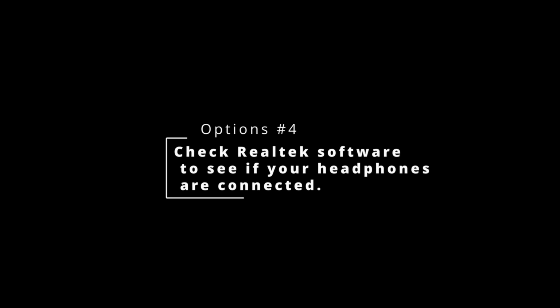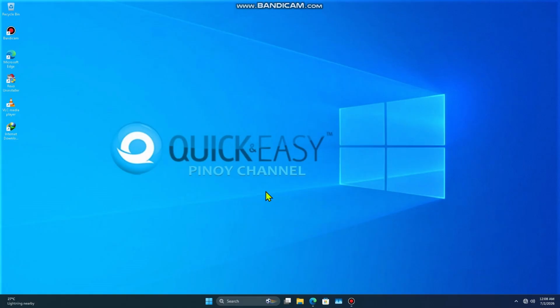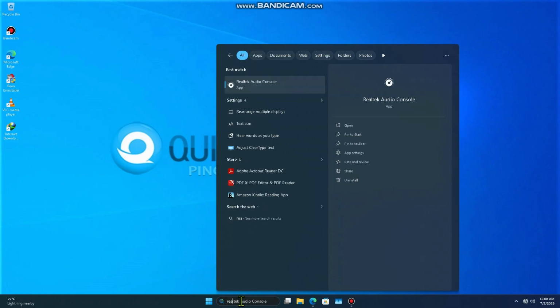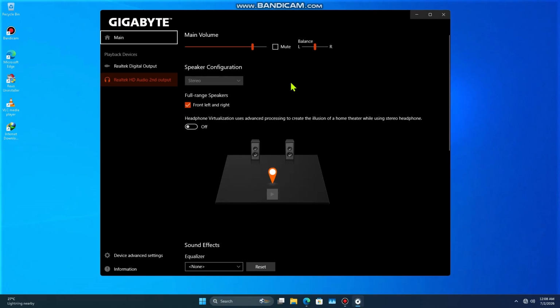Option number 4. Check Realtek software to see if your headphones are connected. If you don't have Realtek software, I have 2 videos on how to install Realtek software for MSI and Gigabyte motherboards. Link in the description.